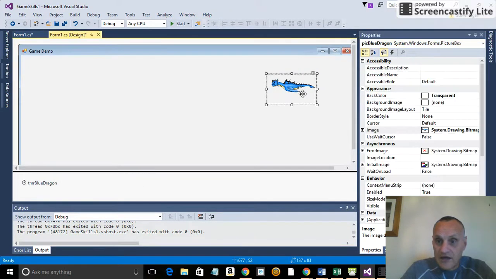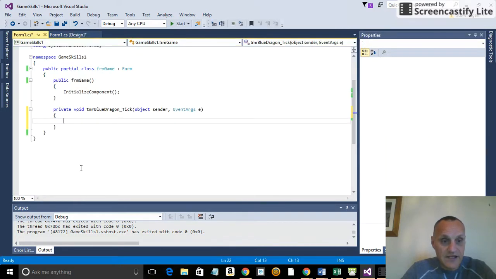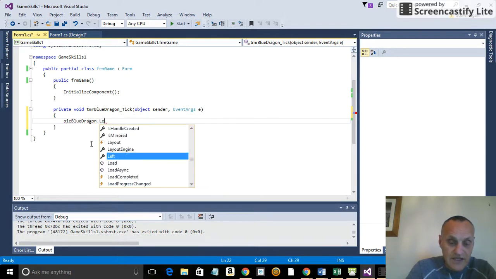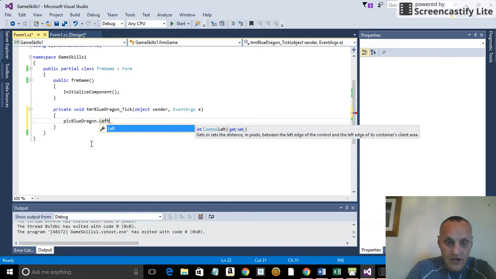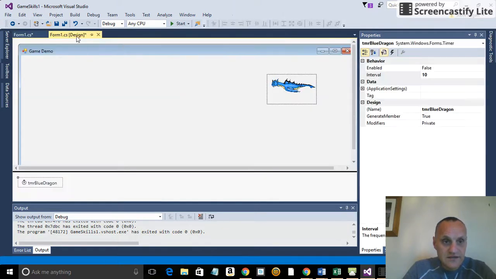Only one thing to do now, which is make sure that we've got the background set to transparency. We've named all the items correctly on the form and on the dragon, and now we need to double click onto the timer and type in the instruction we need to move it. In this case, we're going to move the Pick Blue Dragon. There, we got it. You can see it's on the list. So we're going to move its top and left-hand corner. We're going to move that minus, so it's going from right to left, equals 1. In other words, that says Blue Dragon's left position is equal to Blue Dragon's left position minus 1 every time that ticks.